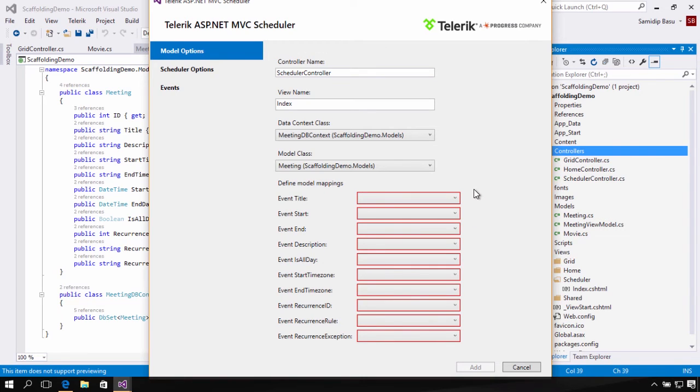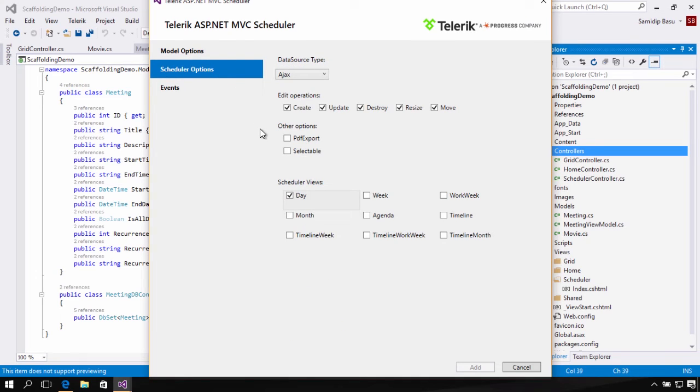And now you get to see all of these properties that the scheduler scaffolder is looking for. And now you see a reason why I was setting up my POCO object the way I did. You get to map all of your object properties exactly with what the scaffolder is looking for. Beyond that, you can also set up other things in your scheduler, like should you allow PDF exports, should you allow edit operations, and so on. And what should be the scheduler view like, the day, month, or week. Once you're all done, go ahead and hit add.